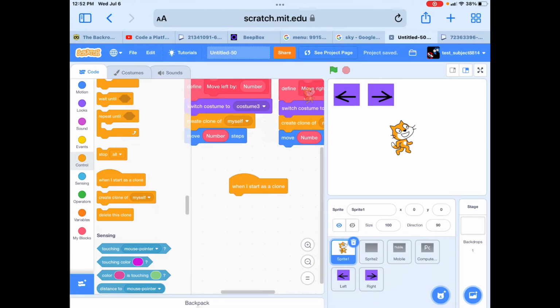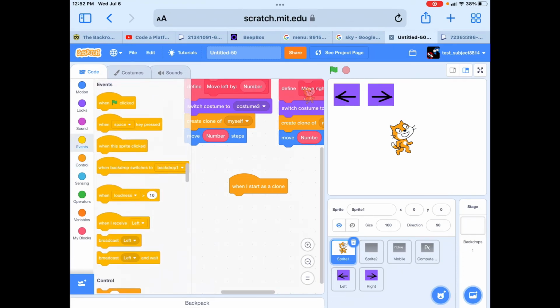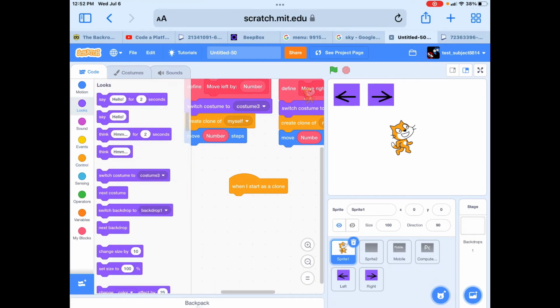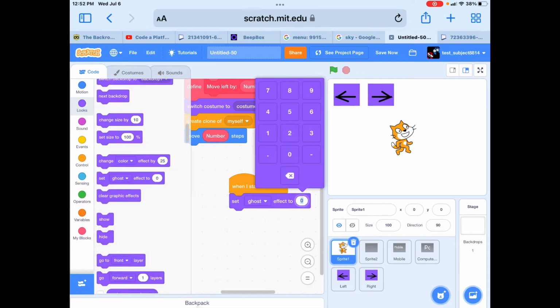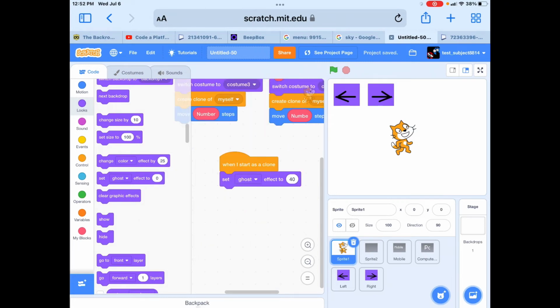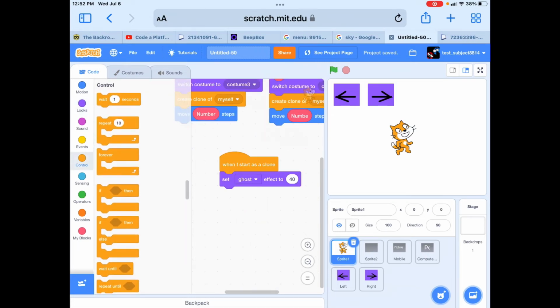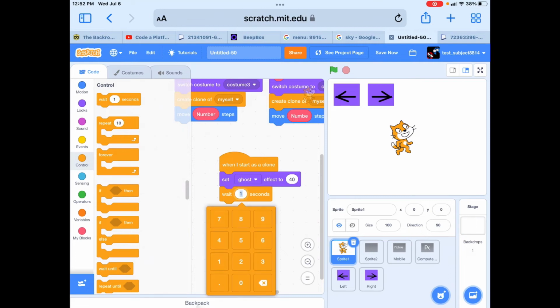But what we're going to do now is when I start as clone, set ghost effect to whatever number you want that equals transparency. So what I want to do right now is 40. Now what you're going to do is wait as many seconds as you want. What I'm going to do is 0.01.